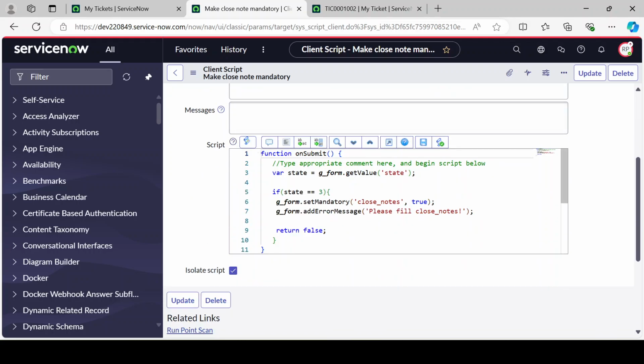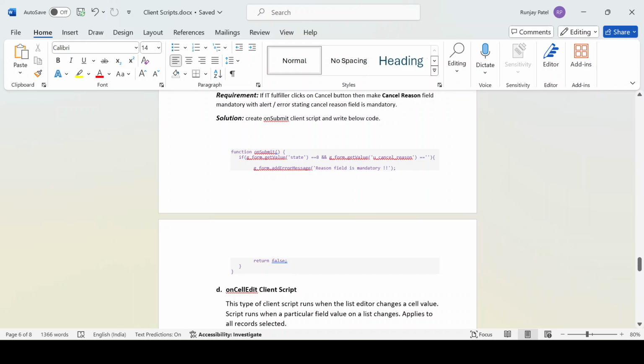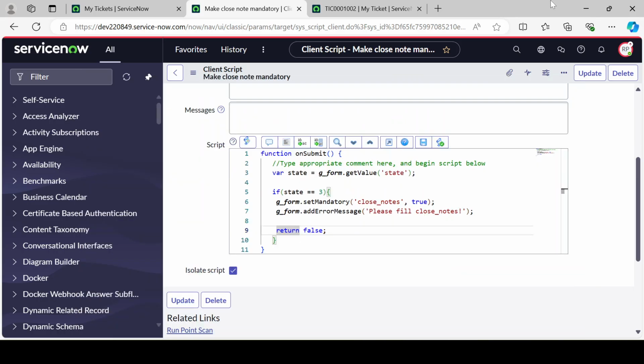Okay, fine, it is 3. If it is mandatory, return false. Where is the gap? So a similar kind of thing we are doing here: we have onSubmit, and the state we are checking is cancel, and returning false. If it is 3, fine, it becomes close notes.